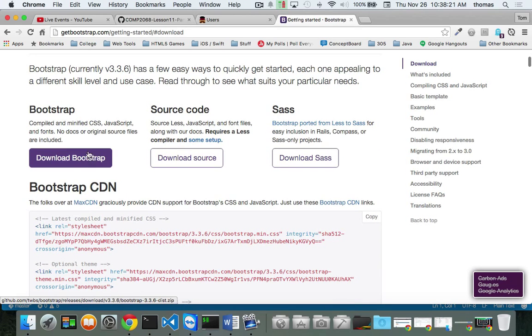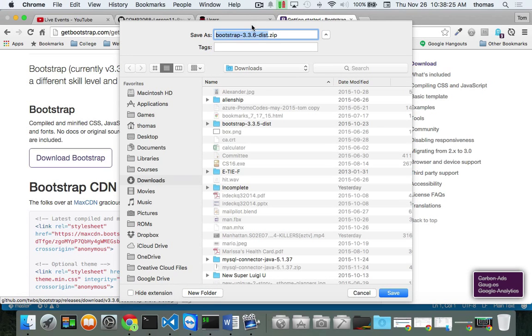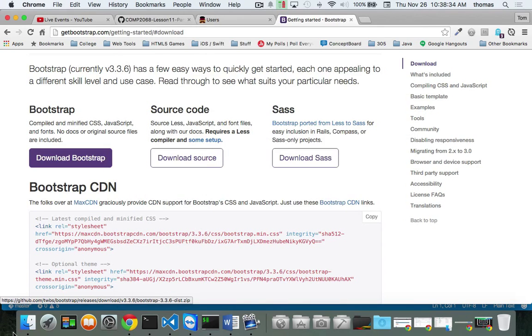I can choose this one, not the source code, but this one here. And I'm going to get a Bootstrap 3.3.6, this one. It's the latest version. I've already downloaded Bootstrap 3.3.5. It says dist, if you notice, right? Just to show you what that looks like.